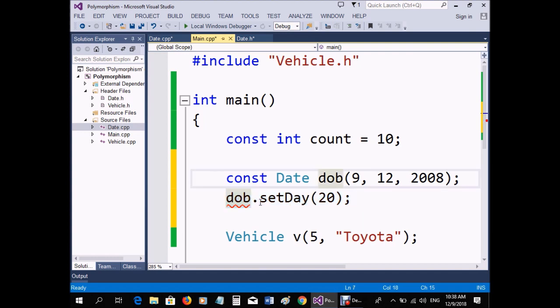I'm supposed not to change anything in DOB. That's why you see here, I got the error. Why? Because set day is supposed, or not supposed, but can change the value of day. Set month can change the value of month. Okay. So if I change this one, let's say here, to get day. Okay. You see, the error disappeared.